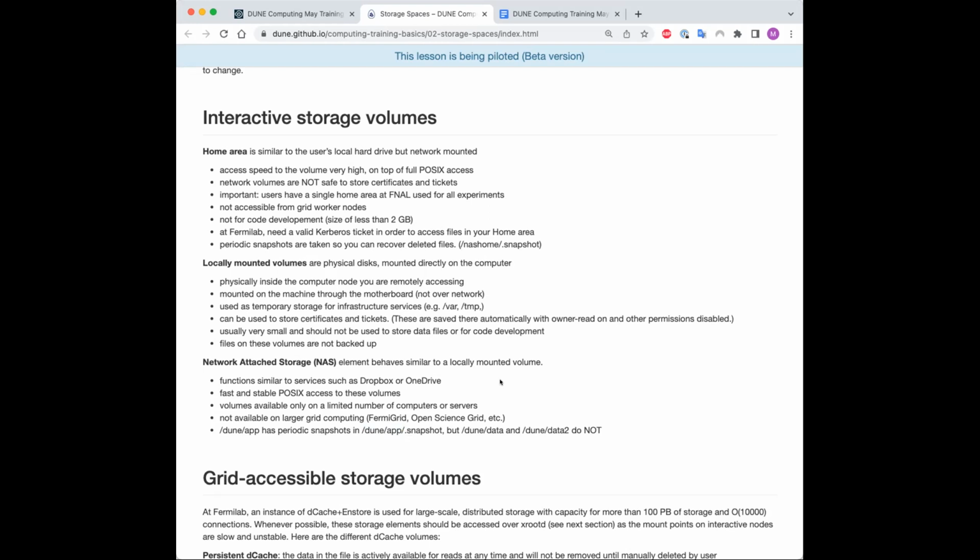It is fast and stable POSIX access. But it is a limited number of computers and servers. It is not accessible on the larger grid computing. And in general, you don't have those grid tools to access them either on FermiGrid, the Open Science Grid, or the WLCG. There are two important things to think about.